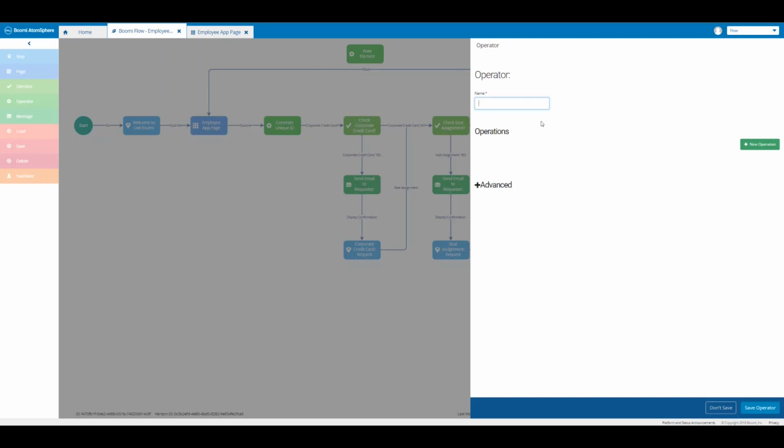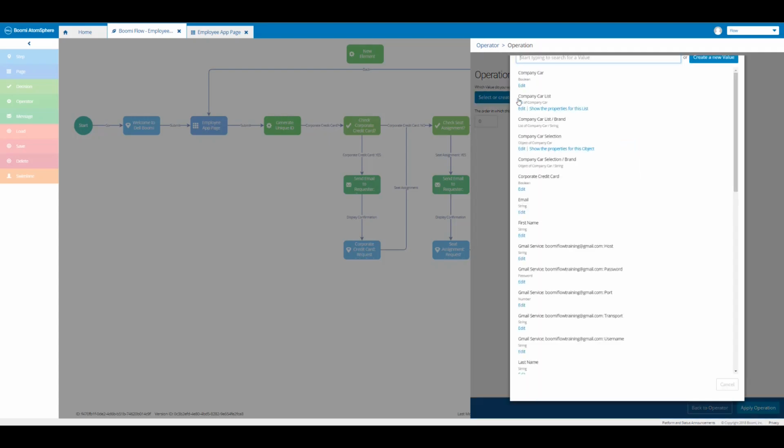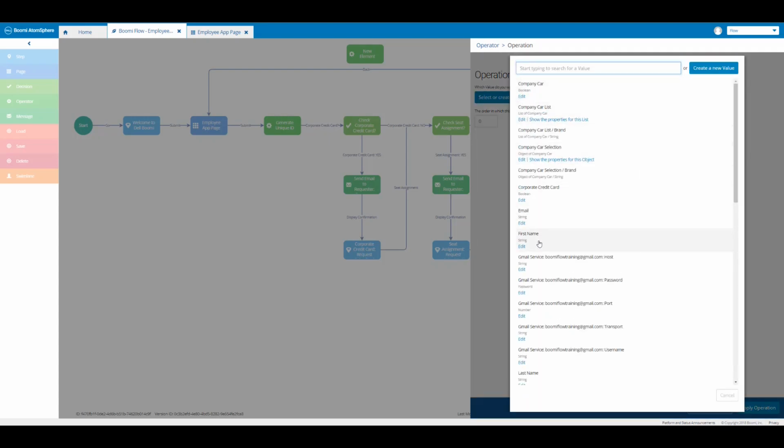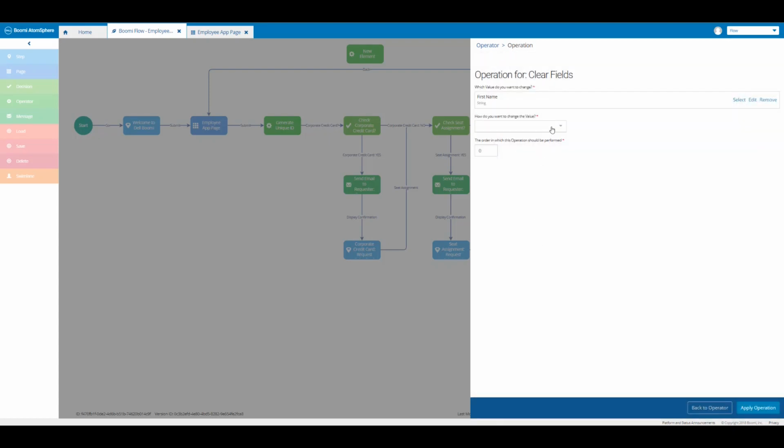And then in the name text box, I'm going to enter clear fields and then click on new operation. And then here I'm going to select or create a new value. And for this first selection, we're going to select our first name string value. And from the drop down for how do you want to change the value, I'm going to select empty. So essentially what we're doing here is creating operations for clearing all of the values from our page layout. So the first one we've done here is the first name value that's entered. So I'm going to click on apply operation.